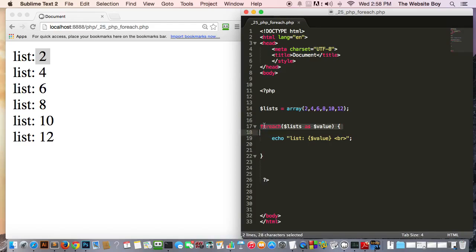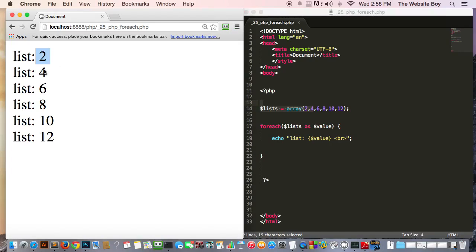So the first time the loop goes around, it's gonna go to this value here, grab the value and assign the value to this variable right here. So now we can use that as a reference. Now this variable is going to be equal to each of these spots every time it goes around. So the first time it goes around, this value is going to be 2. The second time it goes around, this value is going to be 4, as you can see right here. The third time is going to be 6, and so forth.